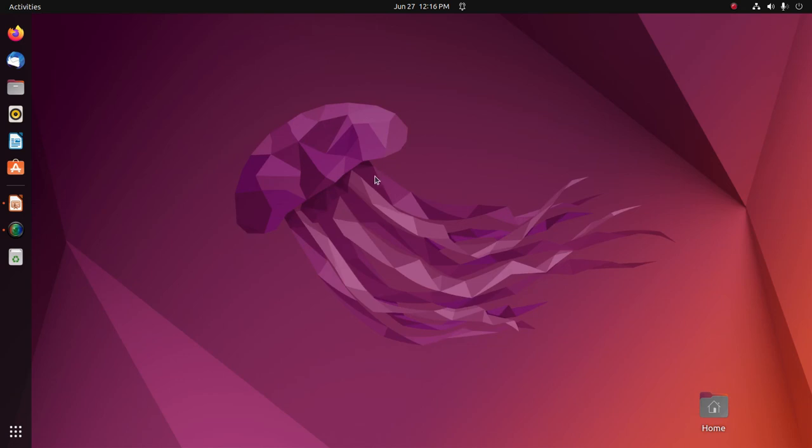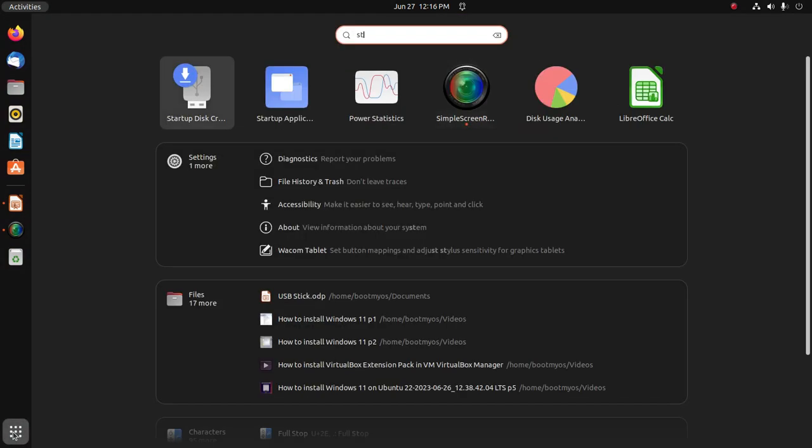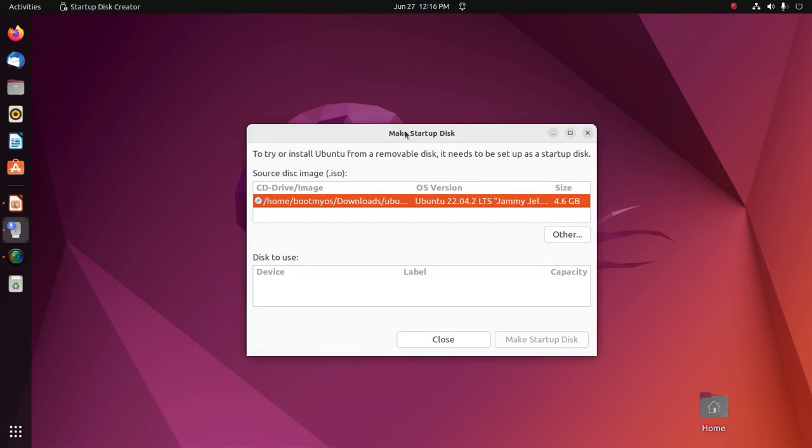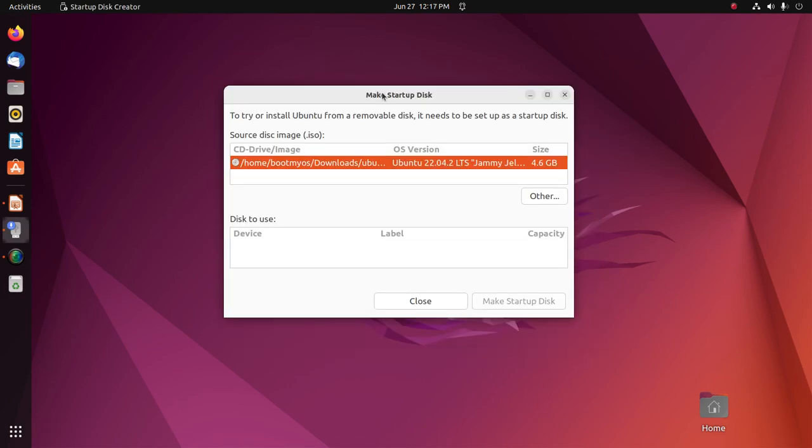Now launch Startup Disk Creator. When you launch Startup Disk Creator, it will look for the ISO file in your downloads folder as well as any attached USB storage it can write to. Now insert a USB stick in your PC. That's it.